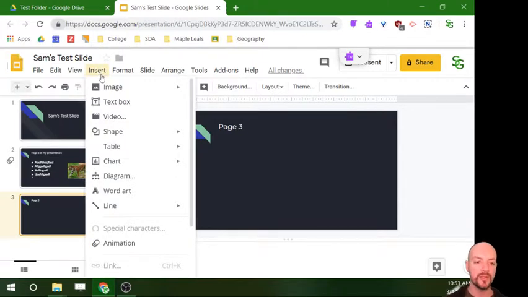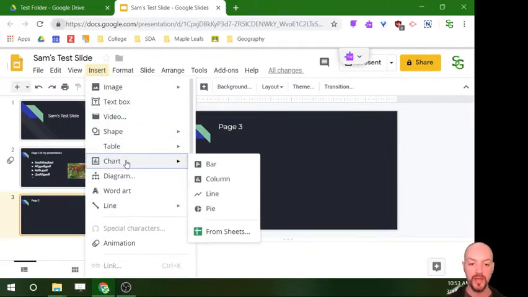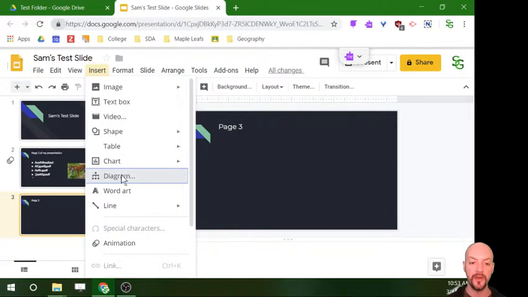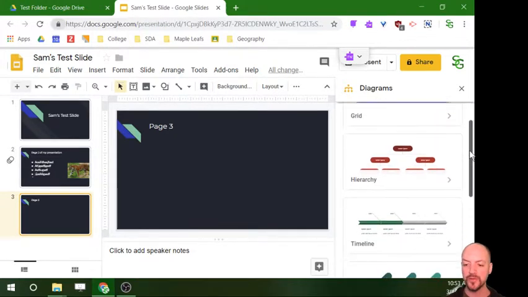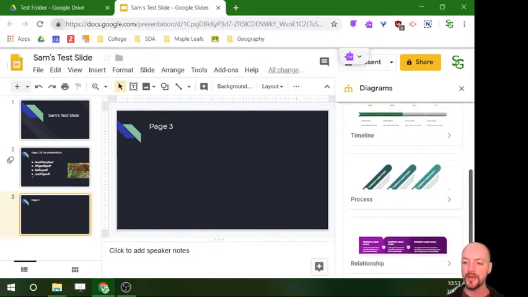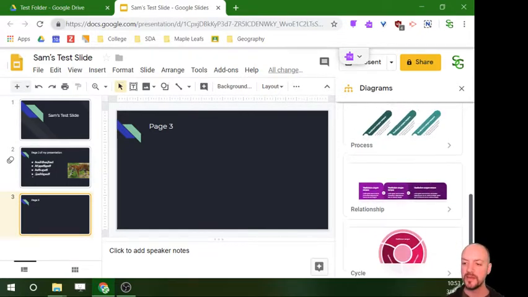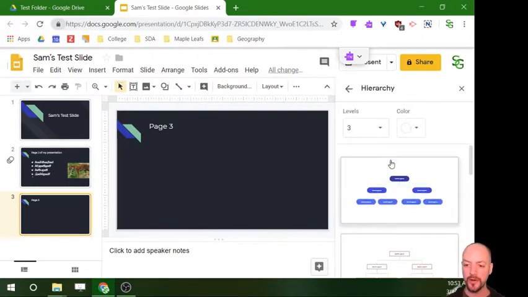And this time we're going to try to insert a, you can do chart, but I'm going to do diagram. So if you're familiar with Smart Art from Microsoft PowerPoint, this is very similar. So you have these different styles of diagrams you could use. So we have timelines and hierarchies, process. So I'm going to go ahead and put in a hierarchy.